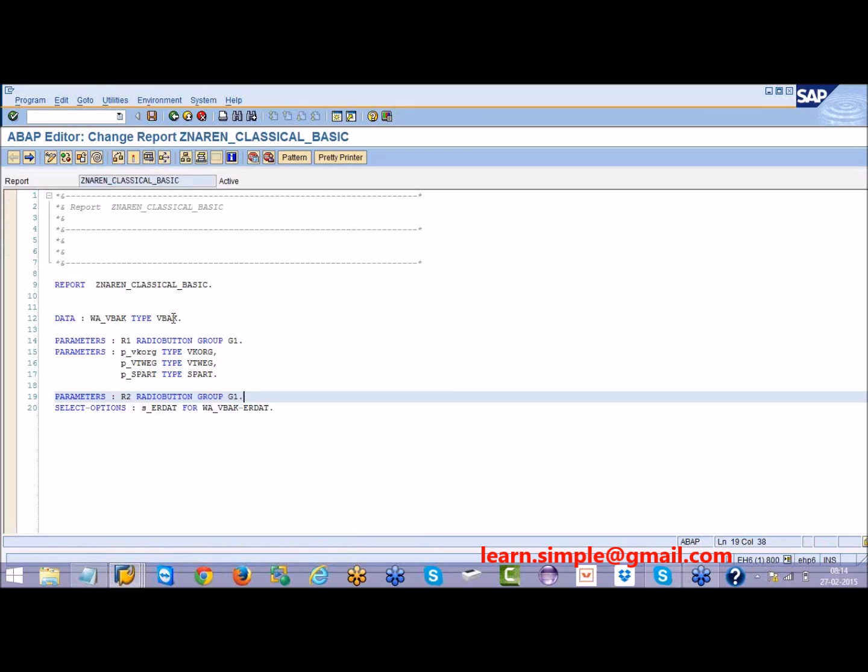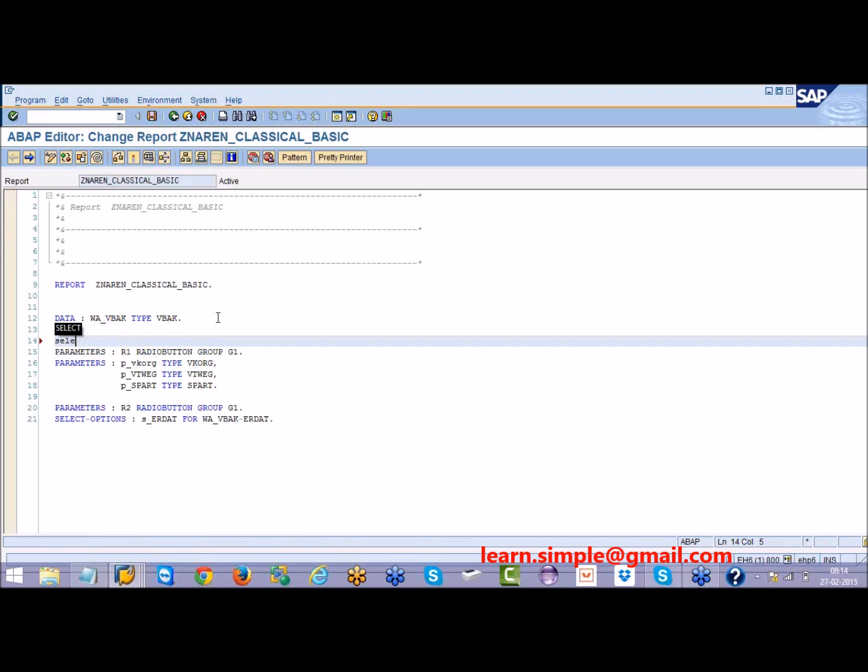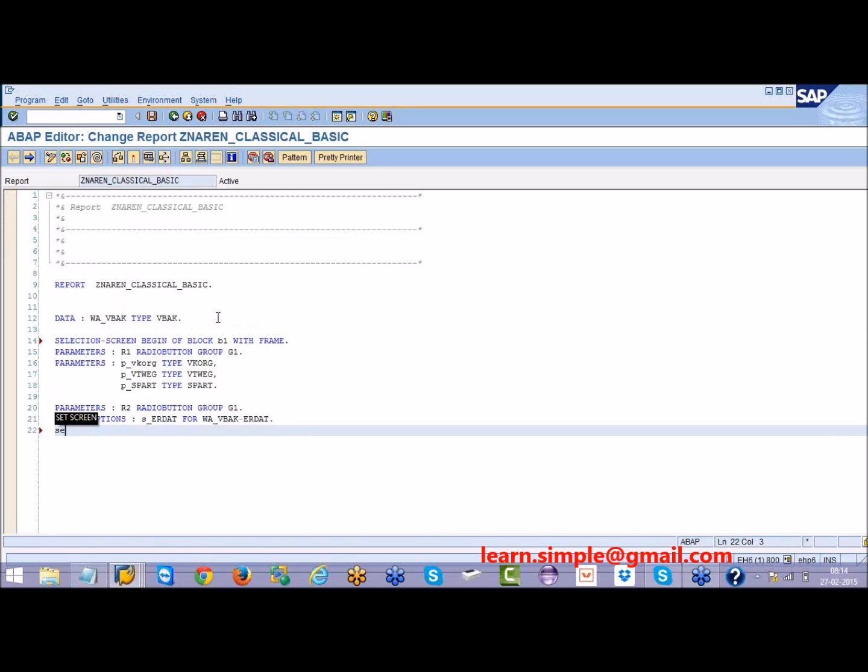Now the next one is, I want to provide all these fields in a block. The syntax for providing all these things in a block is selection screen begin of block, some name. Block name, you can give B1, C1 or whatever you like. I will say B1 with frame, and selection screen begin of block is there, so I should have selection screen end of block B1. So begin of block is there, end of block is there.